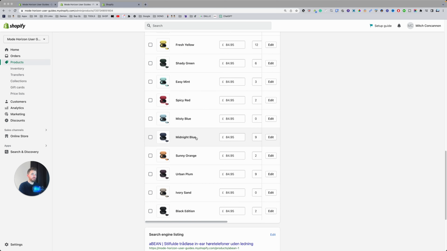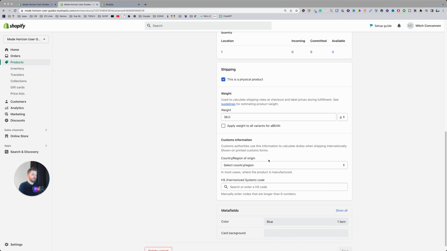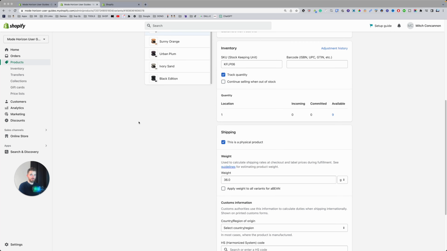So I need to go into my variants here. I know this is the one that's attached to. So I click on edit, and if I scroll down, we can see blue has been added to the metafield. So that's why this product is showing up in that collection.